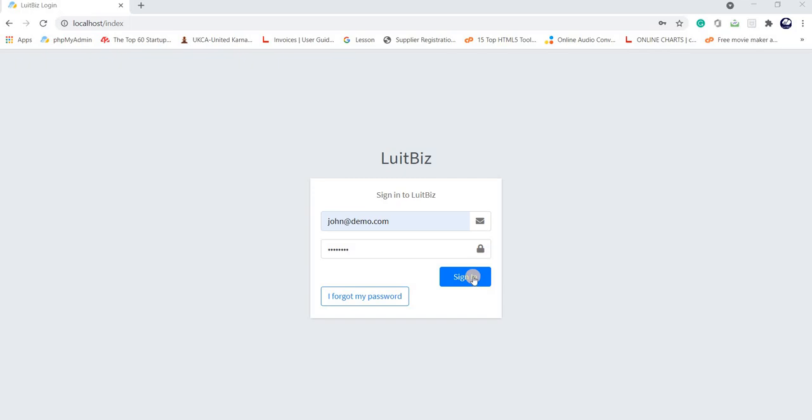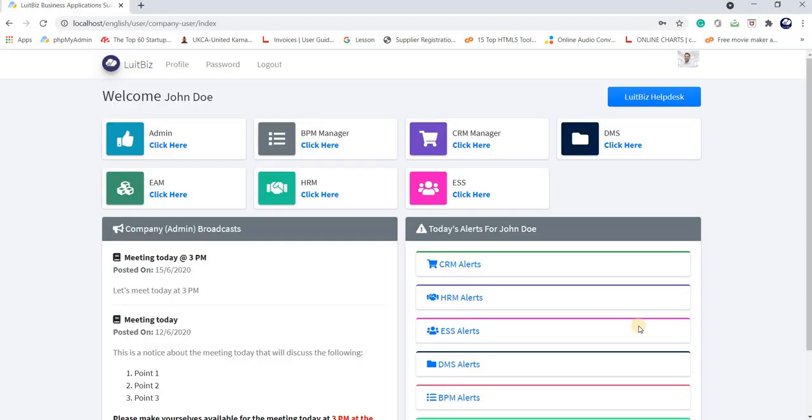This is the login screen of the software, and once you log in, this is the home screen of the software where you can see that all the modules are listed out. There'll be one admin user whose job would be to manage the system, like creating users and creating multiple business locations, because LuitBiz supports multiple business locations. Also, the admin would be setting the password policy.